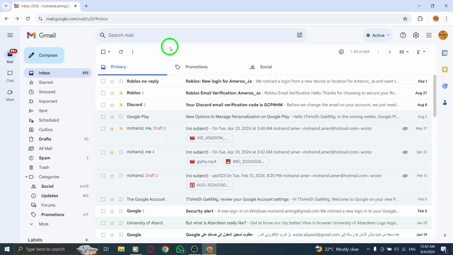Now, let's find the message you wish to copy. Browse through your list of emails, or use the search bar at the top if you're looking for something specific. Just type in a keyword related to the email and hit enter. Easy, right? Once you've located the email, it's time to select it.